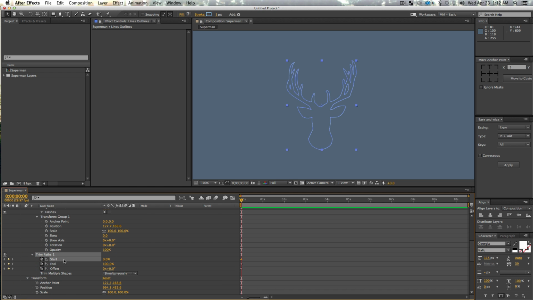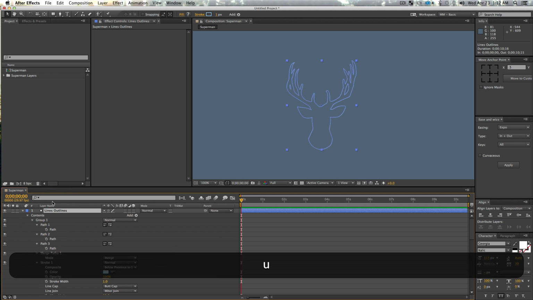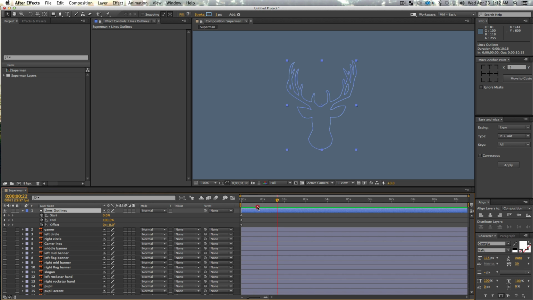So offset, end, and start, add a keyframe, and then press U on your keyboard to toggle up, and as you can see, we have our keyframes.